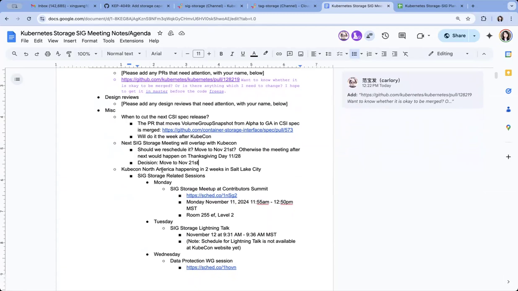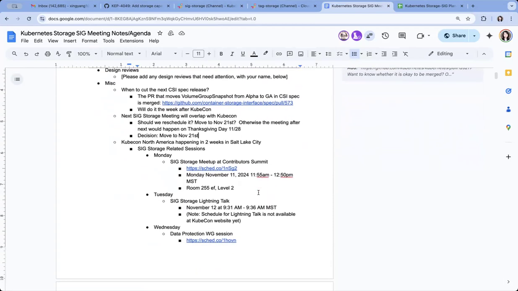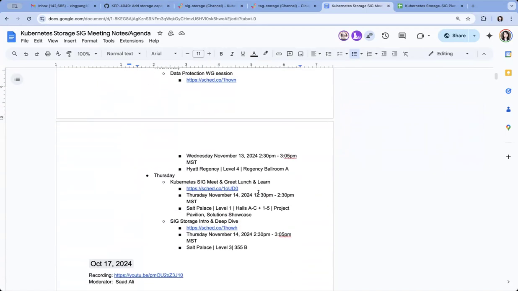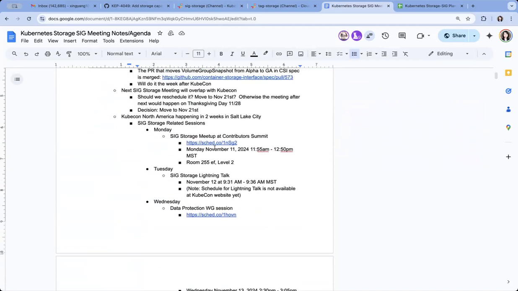And then KubeCon North America is coming in 2 weeks in Salt Lake City. A few of us will be there, and we have quite a few SIG storage related sessions to take a look at if you will be there. There is a contributor summit on Monday, so we have a SIG storage meetup there. So join this meetup if you are at KubeCon, and don't forget you need to sign up for the contributor summit. This is a separate sign up.